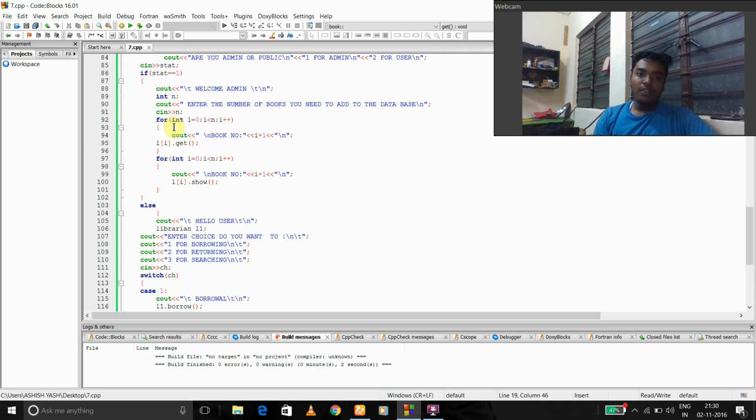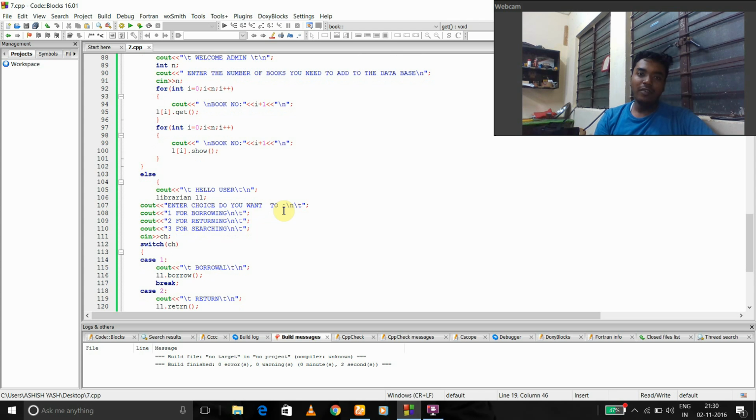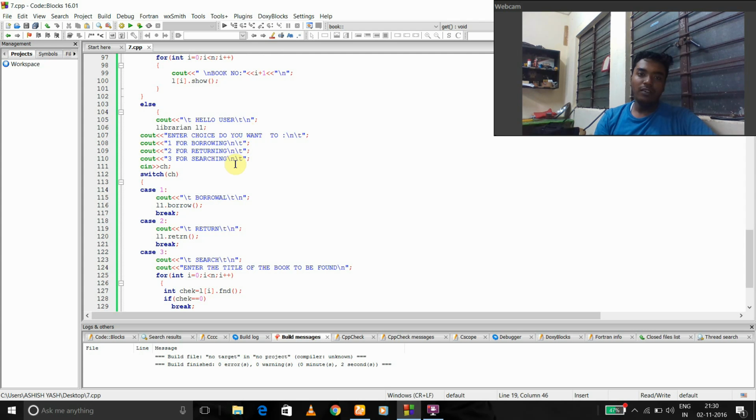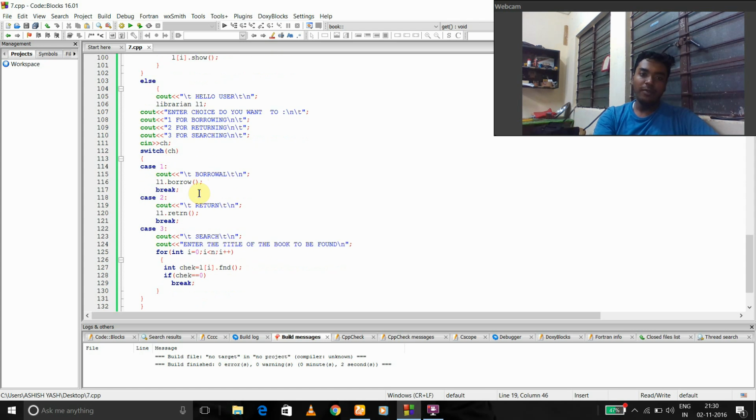For this I have given a condition: for int i is equal to 0, i less than n, and i plus plus, then cout will be book number i plus 1 and l of i dot get. Then again for int i is equal to 0, i less than n, and i plus plus, cout will be book number i plus 1 and l of i dot show. Else cout will be hello user, it will be for the user. In this I've given a statement as do you want to continue. Then for borrowing, returning, and searching we have to press 1, 2, 3 respectively.